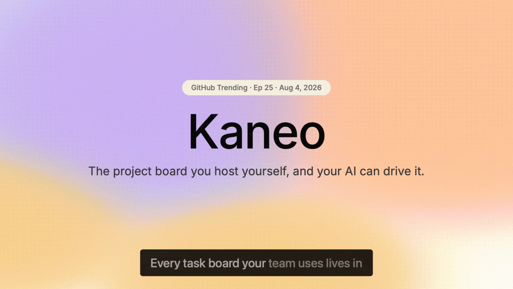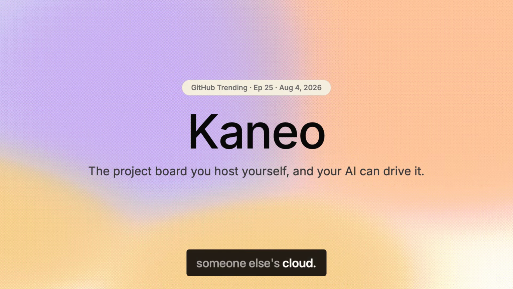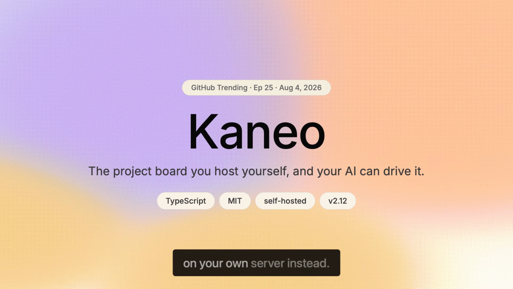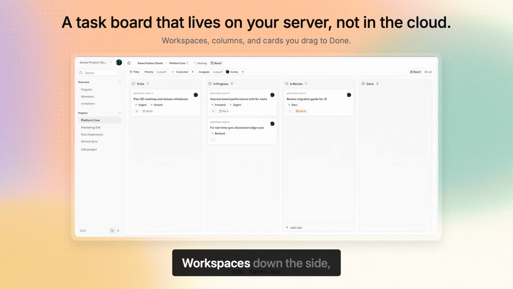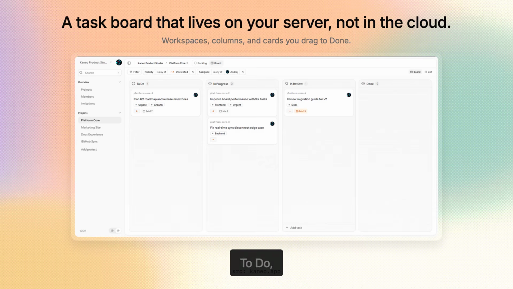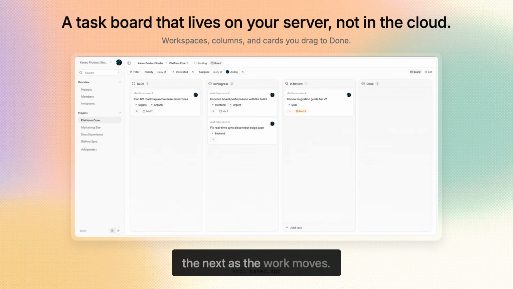Every task board your team uses lives in someone else's cloud. Kaneo is one you run on your own server instead, and your AI assistant can drive it right alongside your team. Here's the board. Workspaces down the side, then columns. To do, in progress, in review, done. Every task is a card, and you drag it from one column to the next as the work moves.